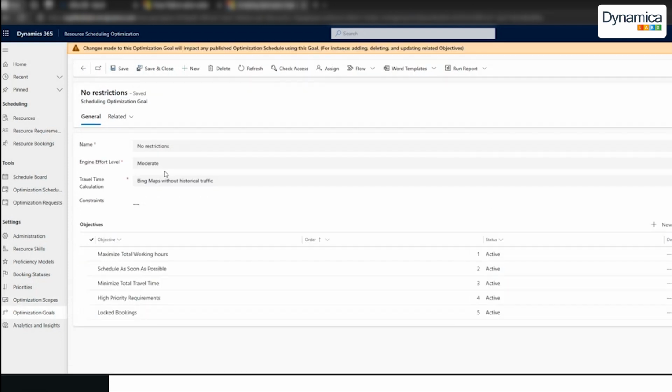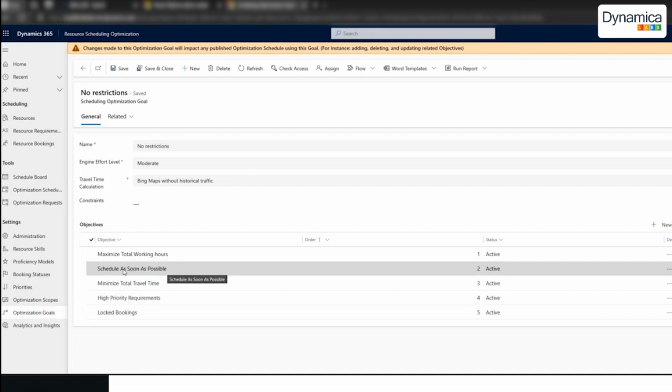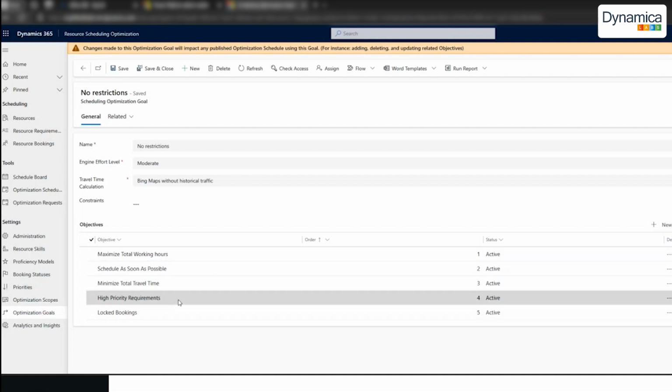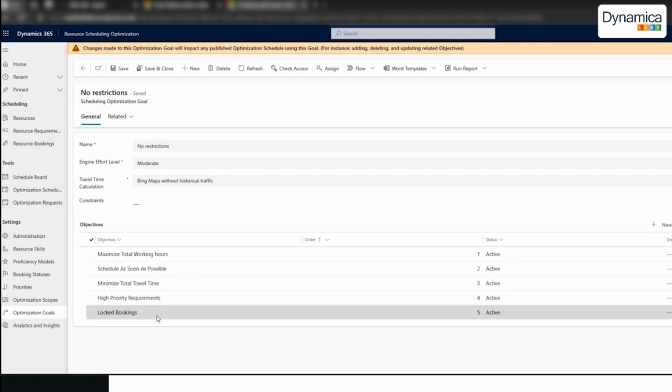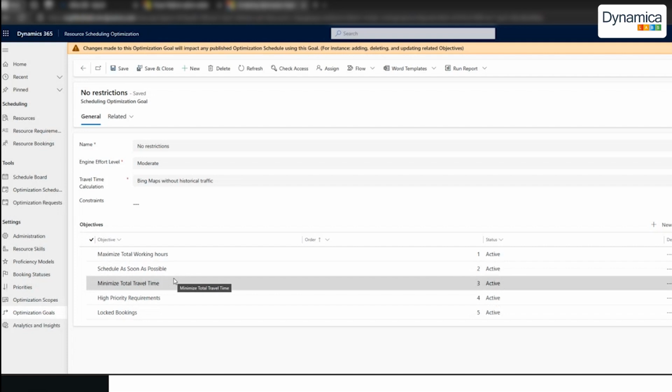Let's go back. The next point is the goals. That is, what is the purpose of this schedule? We're telling it: number 1 priority is to maximize work hours, number 2 is to schedule as early as possible. These can be removed or deleted. There are a couple more options that can be added. But again, this is all standard.